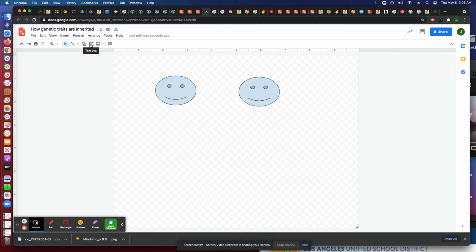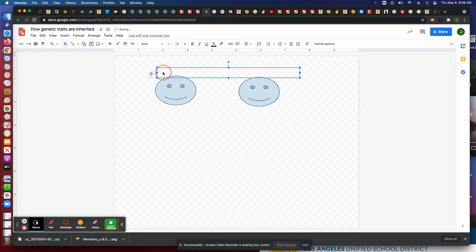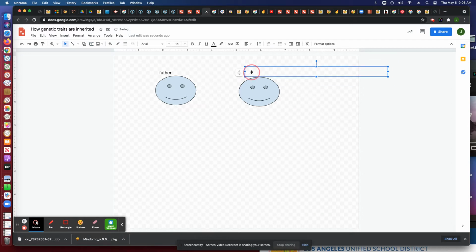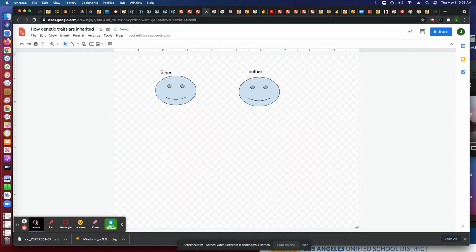So we're going to click on the text box and we're going to put father here and make this text box smaller. And we're going to title her as the mother. Make the text box smaller. Okay.